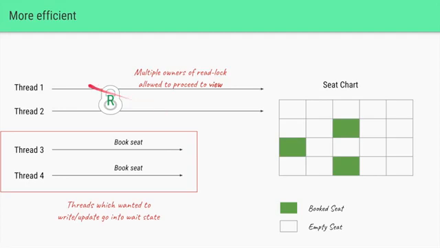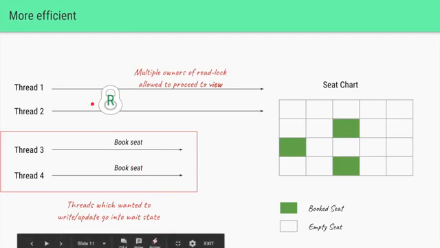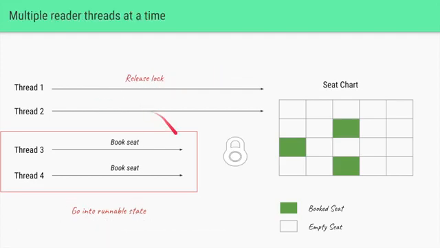Let's say we have a read lock, which signifies that we are only going to read the state, and we allow multiple threads to own that read lock at the same time. All the threads which have that read lock can go ahead and view that particular state, which in this case is the seat chart. And all those threads which were waiting to write or update the state will go into the wait state. Once thread 1 releases the read lock, and say after some time thread 2 also releases the read lock, that means the lock is now available to be acquired by someone else.